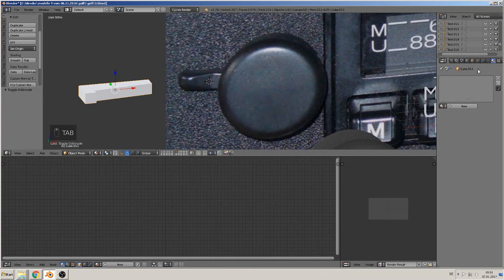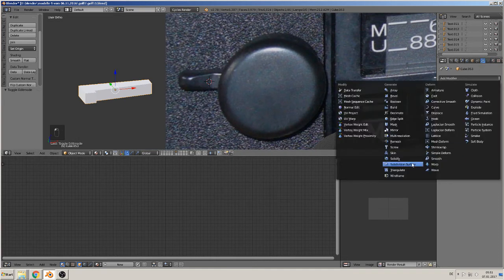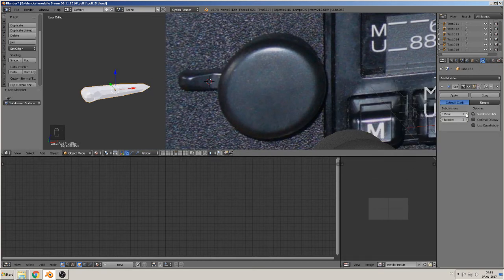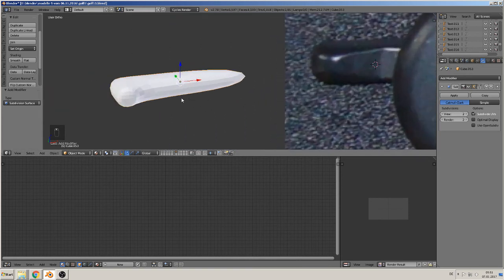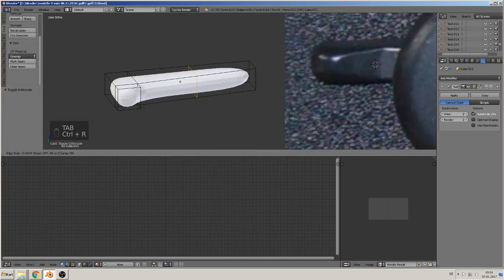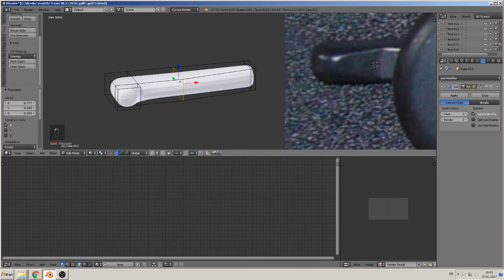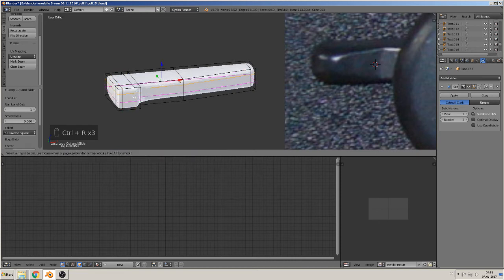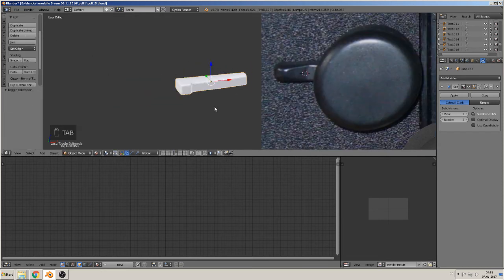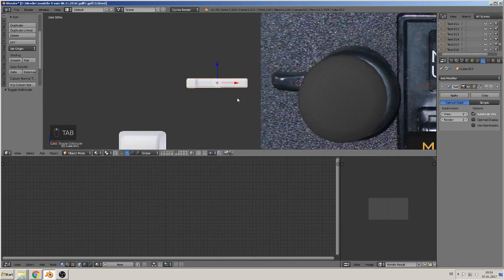If you want, you can turn subsurface on with a level 2 and sharpen them up by making a loop here, a loop there, and all this stuff, if you like that. I don't like it. So we have that. Smooth them. Now we have this there.